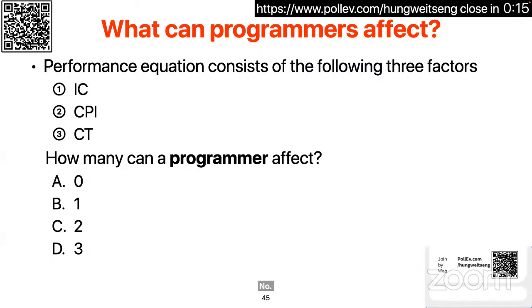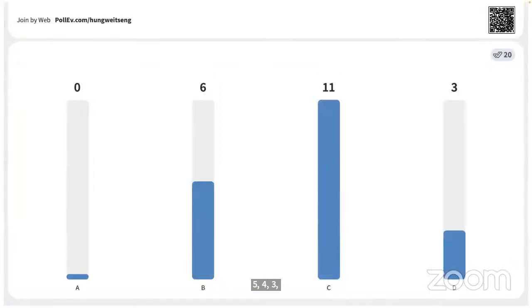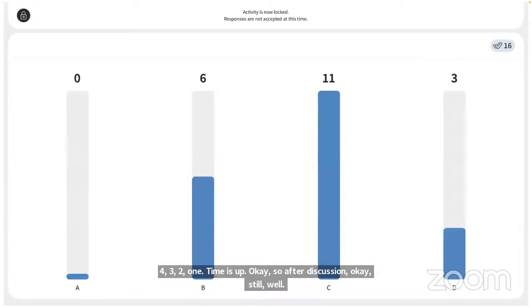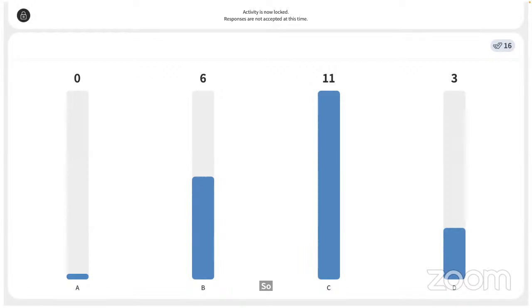All right, let's wrap up in 15 seconds. 5, 4, 3, 2, 1. Time is up. Okay, so after discussion, some people are leaning toward B, some people are leaning towards C. Okay, what do you guys think? What do you think as a programmer you can affect?